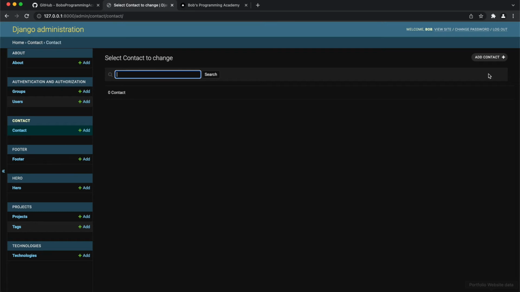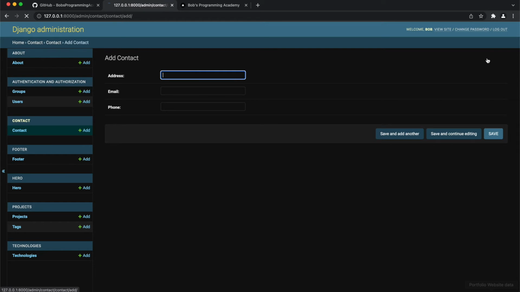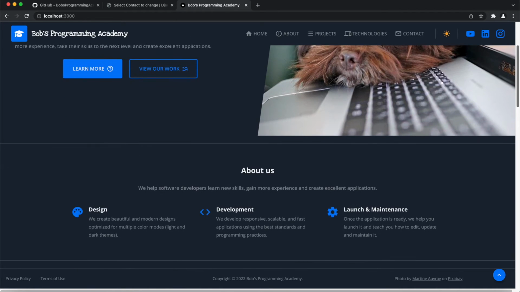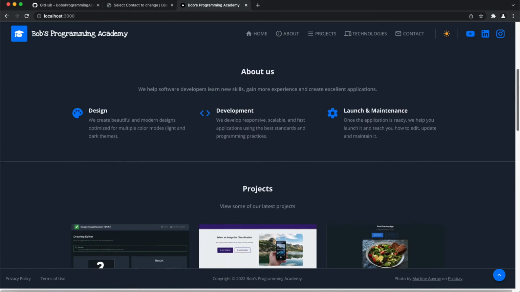Next, we will add data to the Contact section. Here, we need to add our physical address, email, and phone number. To display your location on the map in the Contact section, you need to set both the latitude and longitude of your location in the contact.js file in src components. Okay. Now we have the data in all sections of the portfolio website.